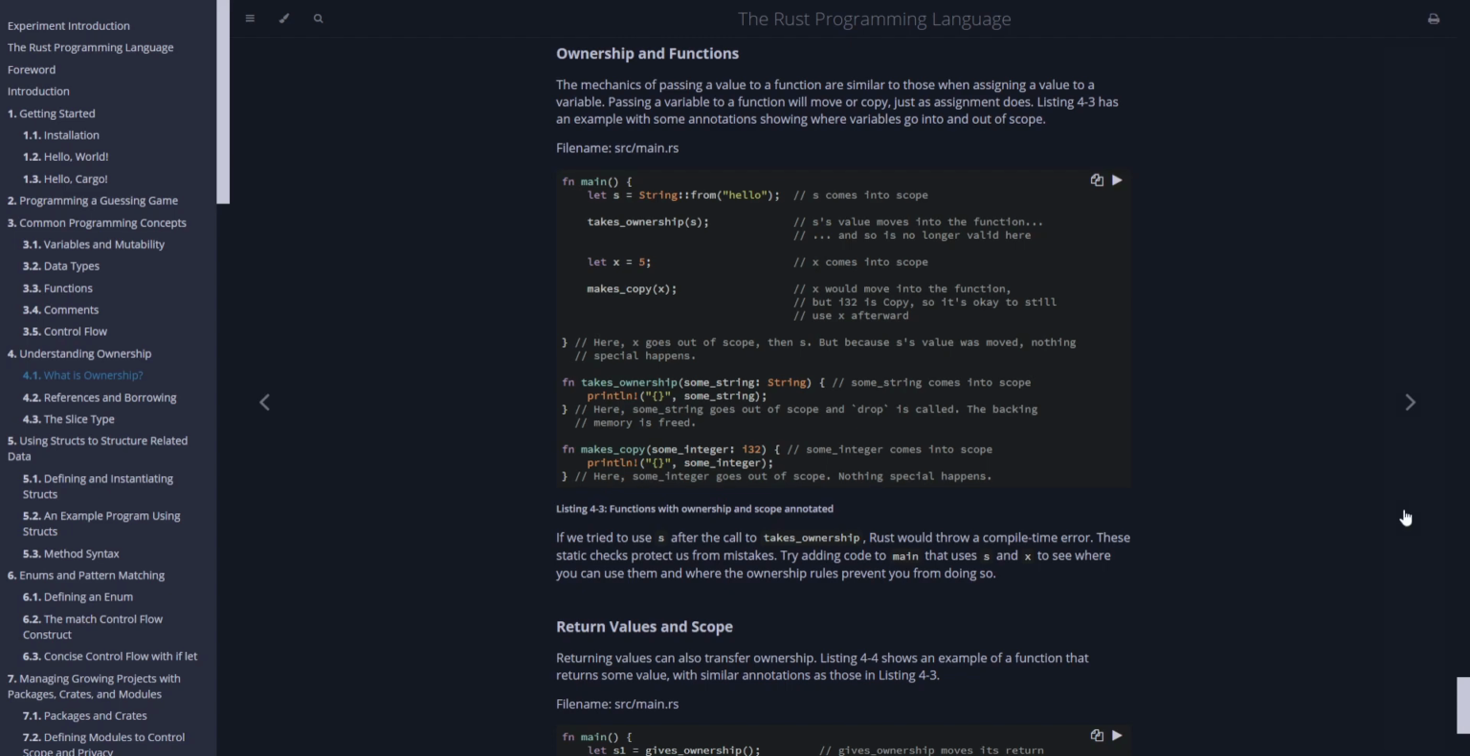S's value moves into the function. Here this s value moves into the function, and so it's no longer valid here. x comes into scope. x would move into the function, but i32 is copy, so it's okay to still use x afterwards.